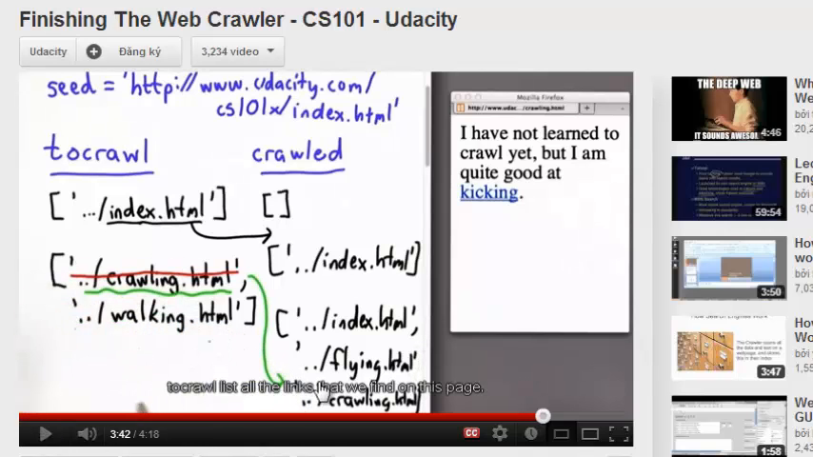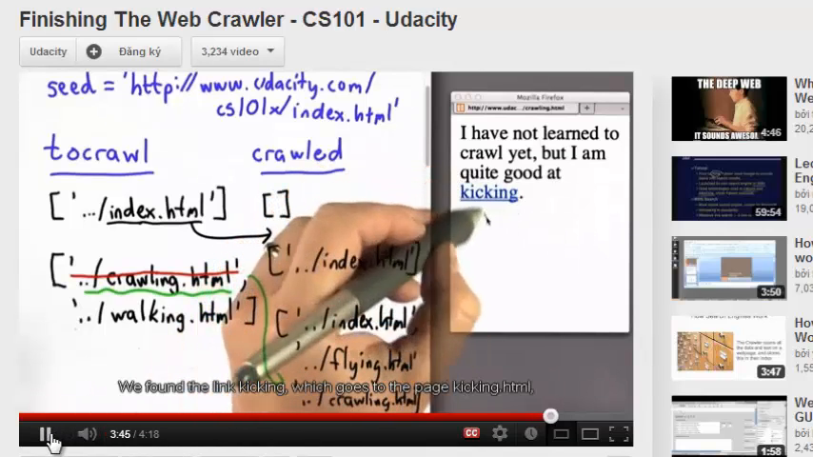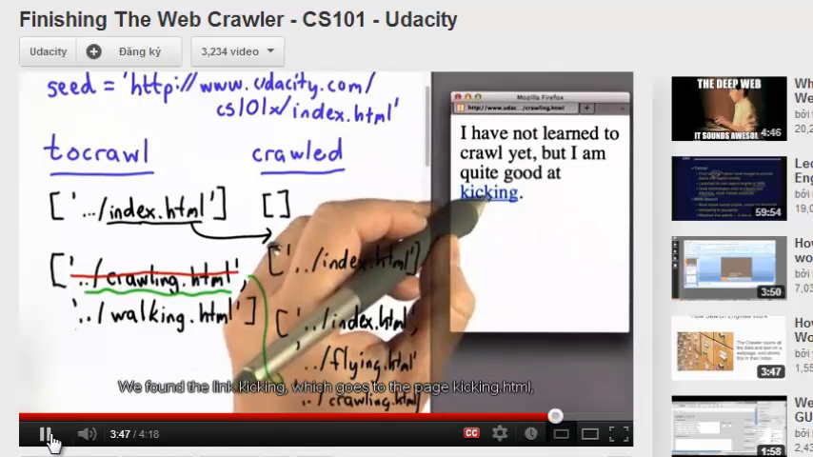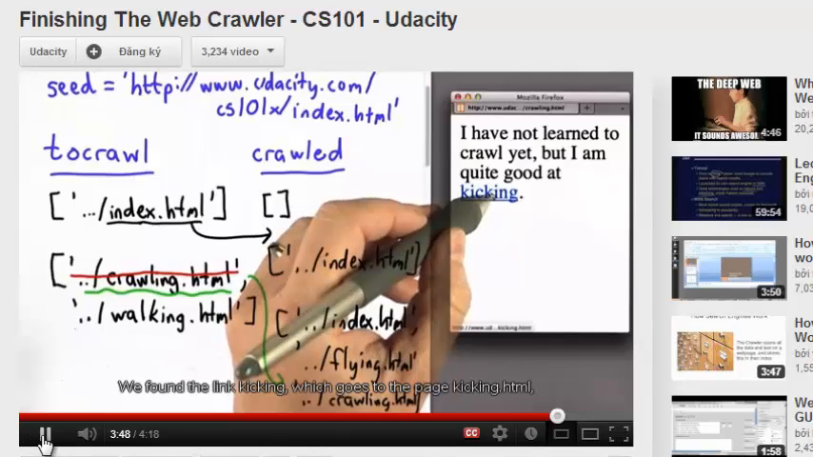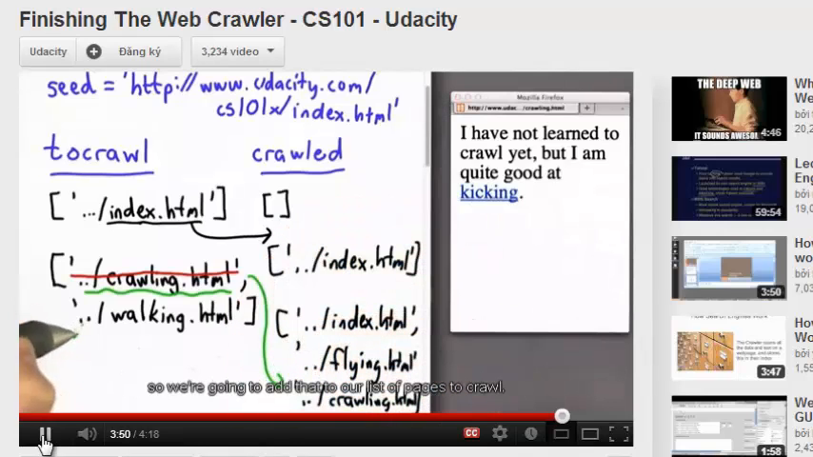And now we want to add to our to crawl list all the links that we find on this page. Và chúng ta lại đưa cái crawling này vào cái list đã được duyệt rồi, phải không? Well, we found the link kicking, which goes to the page. Và khi duyệt cái đó thì chúng ta lại được cái kicking và chúng ta lại ghi vào cái danh sách cần phải crawl. Kicking.html. So we're going to add that to our list of pages to crawl.